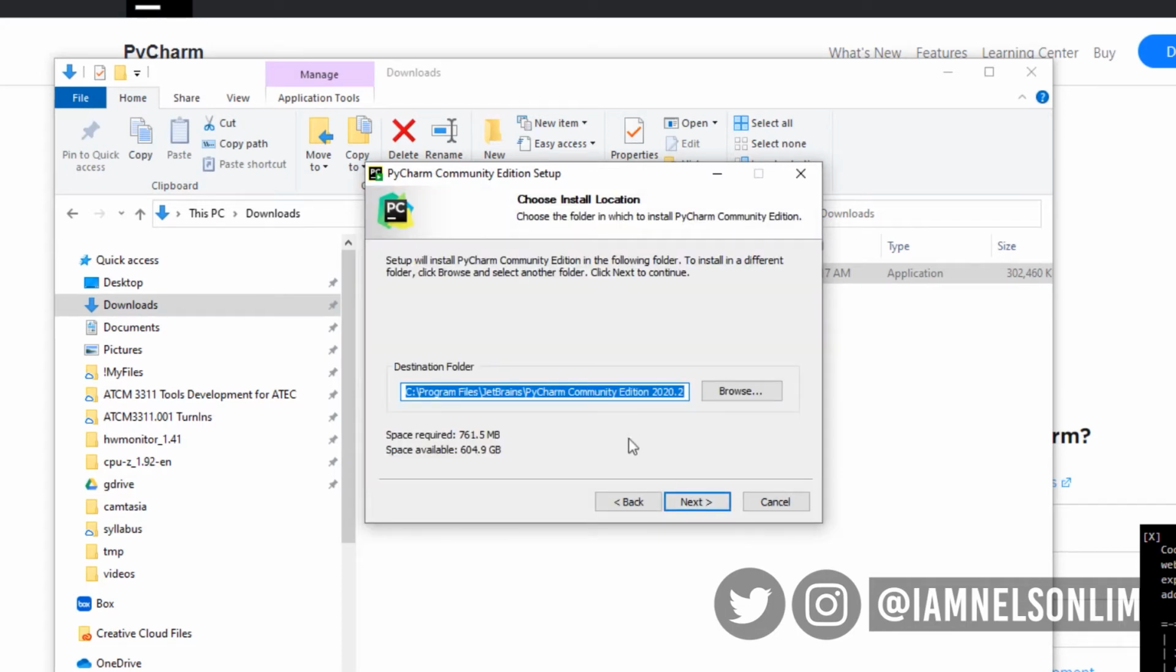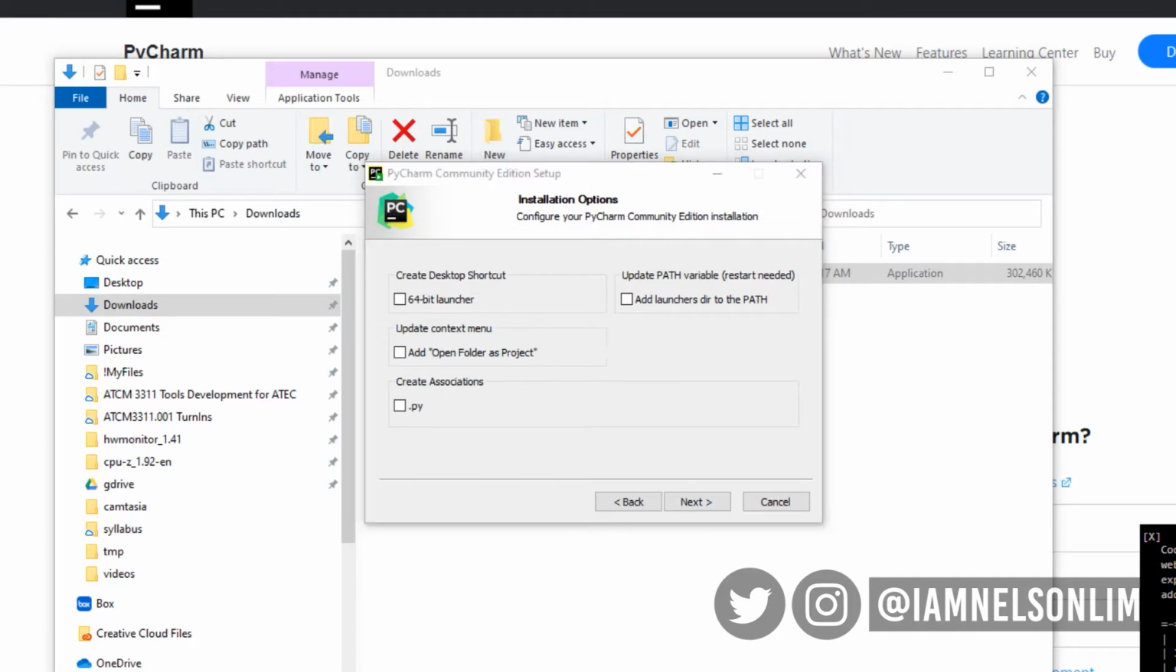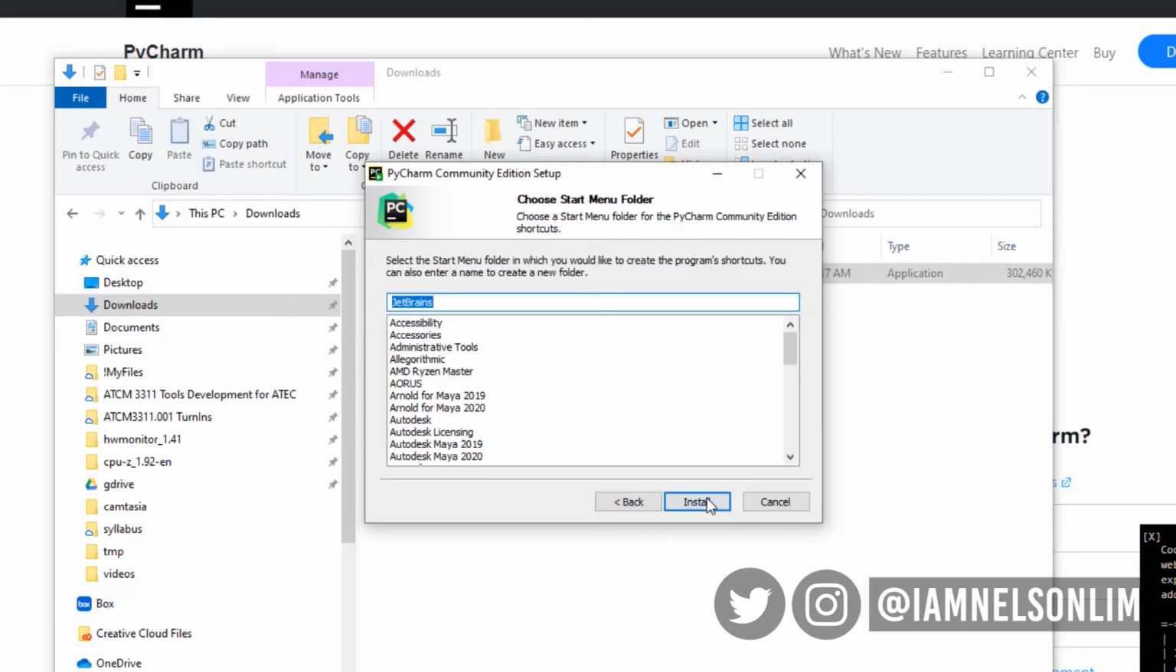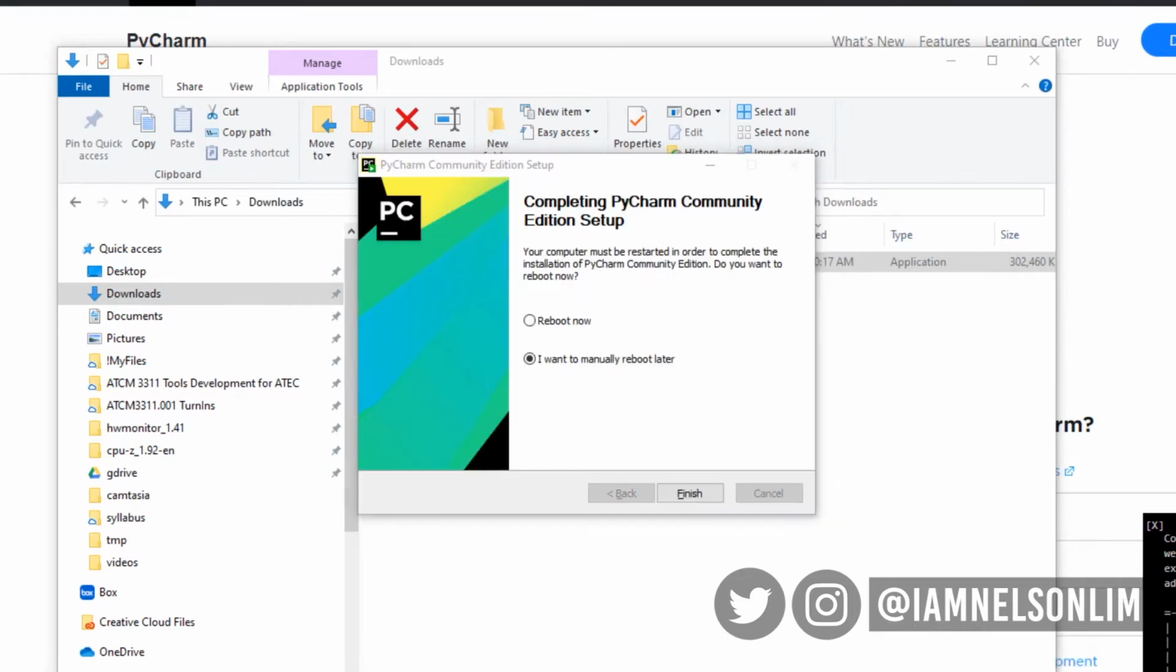Hit next. Go ahead and choose the default installation directory. Hit next. I like some of the convenience of these options, so I will click Add Open Folder as Project and Add Launchers Dir to the path. Click Next and Install. Once complete, you will be prompted either to reboot now or manually reboot later. Choose whichever option you want, but just remember to reboot.